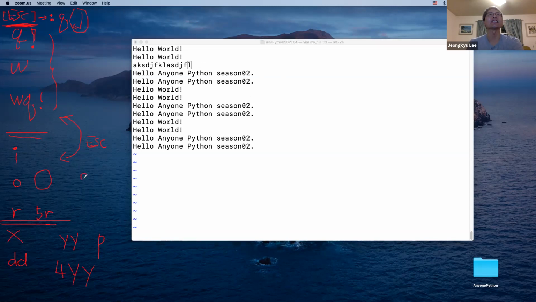So A key. Can you guess what's the meaning of the A key? A means append. Insert is when you insert in between, while append means after this. So for example, if I want to add something after Python, then you can enter ESC-A. Then the cursor moves to the next position. From now on, you can type like this and press ESC. So the A key is append, after.